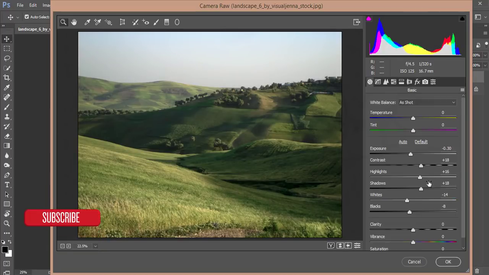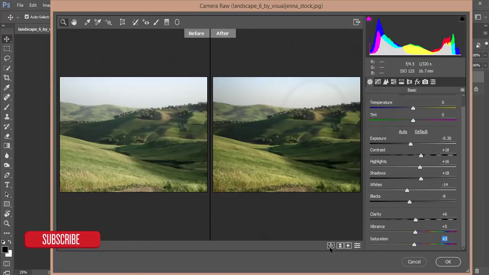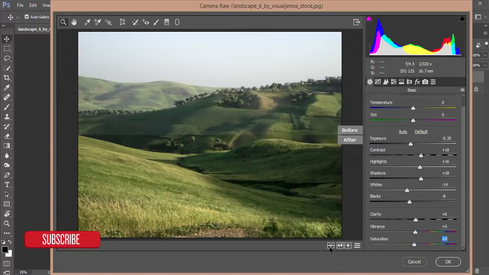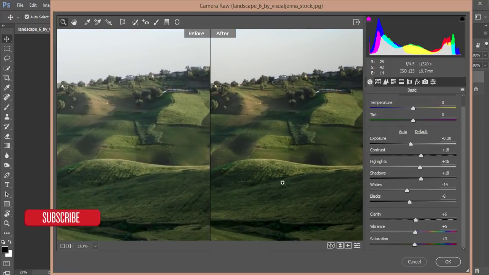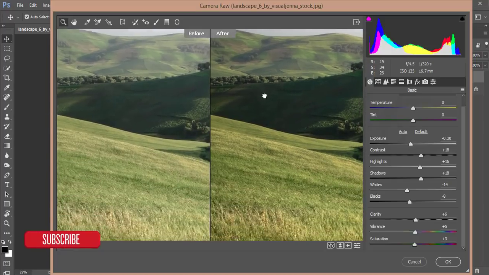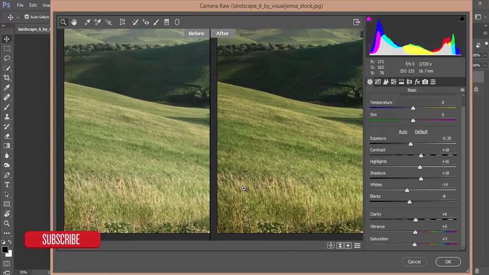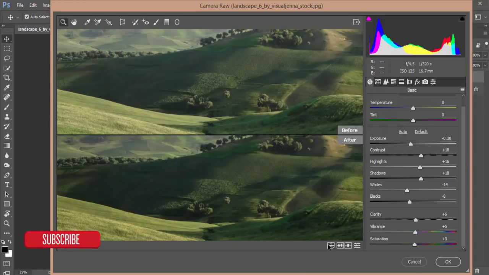And then again the basic panel, clarity a little bit up, vibrance a little bit up, saturation a little bit up according to your visual. Okay, let's see the before and after. Yeah, okay, I'm zooming in. The before and after, a subtle change, actually subtle change, you're getting the green and green. Okay, then I'm just going back.